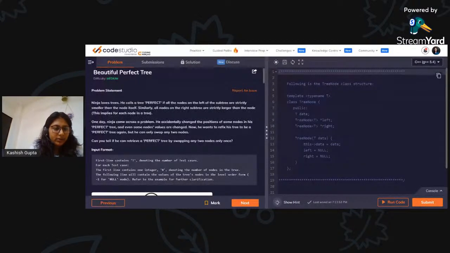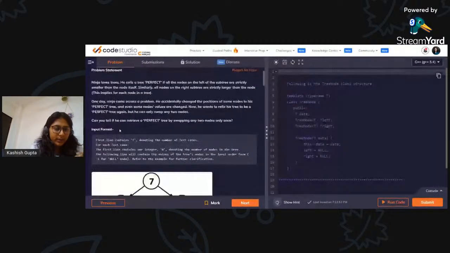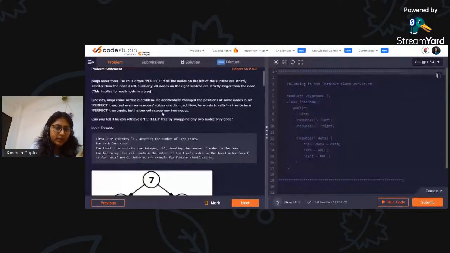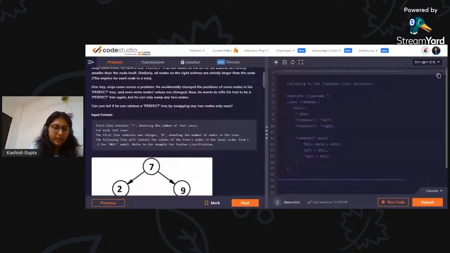One day Ninja comes across a problem. He accidentally changed the position of some nodes in his perfect tree. So we had a BST and he swapped some nodes, and even some node values are changed. Now he wants to fix his tree to be a perfect tree again. We have to make it a BST again, but by swapping only two nodes. Can you tell if you can retrieve a perfect tree by swapping any two nodes only once?